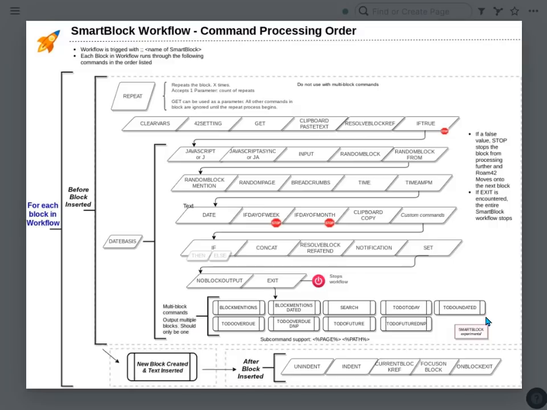Coming back to the command processing order diagram, you'll see down here below we have something called multi-block commands. Most of these commands just focus on the current block, but the multi-block commands are designed to repeat data. You have different types of commands that might have multiple results, and so we call those multi-block commands. Multi-block commands are a little bit special. In general, they're designed to be the only output for a specific block. In other words, you wouldn't use one of these multi-block commands with these other commands.